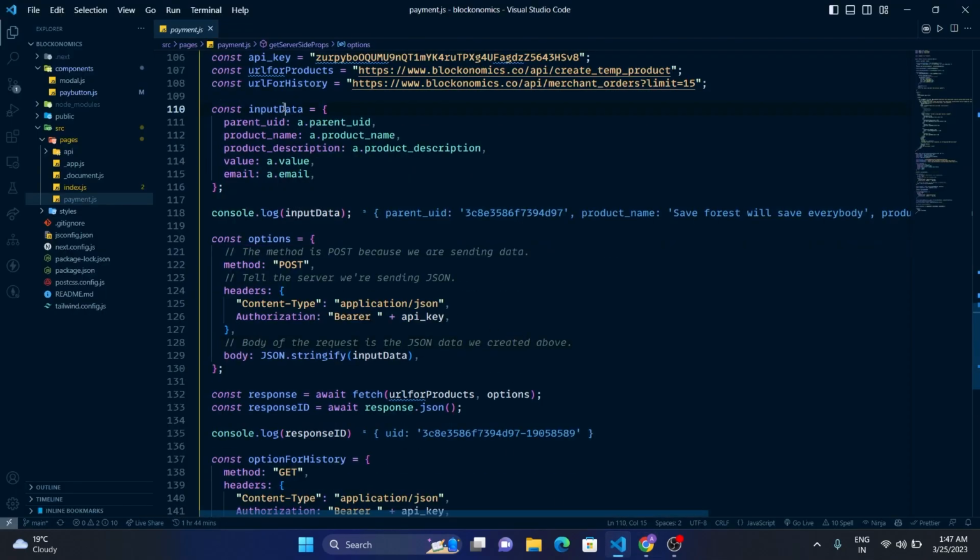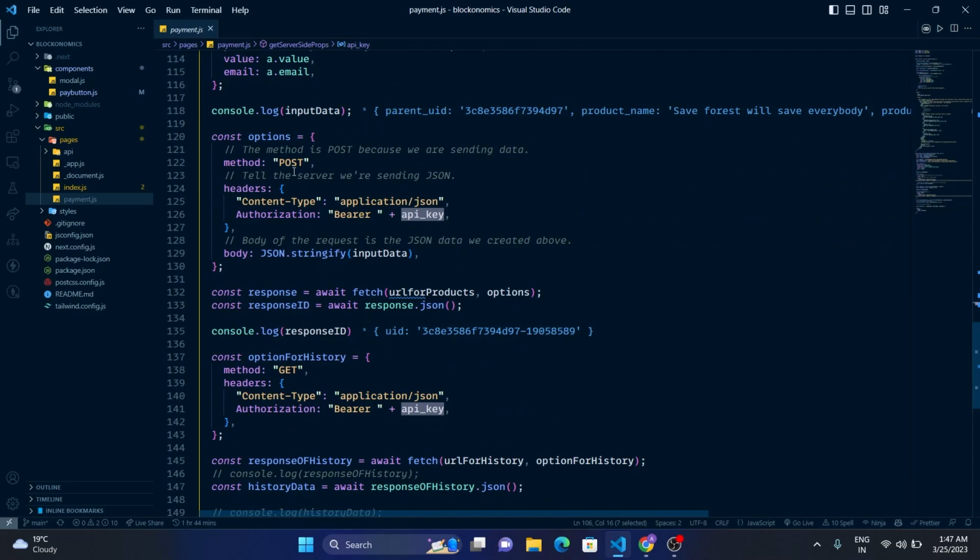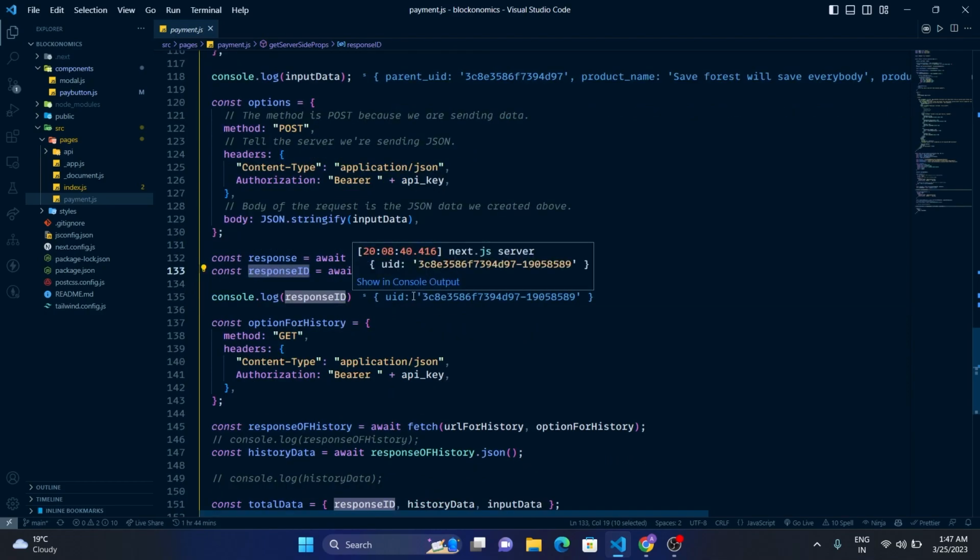After I get the input data and the API key, I make a post request. I am using fetch for this request. I get this response, and I convert the response into a JSON and get the response ID. You can see the response ID here.